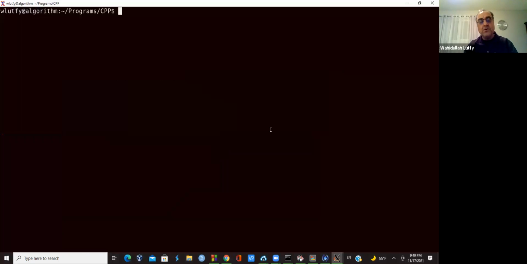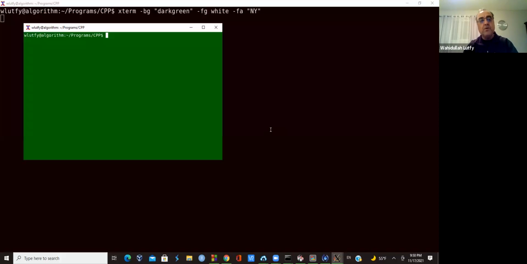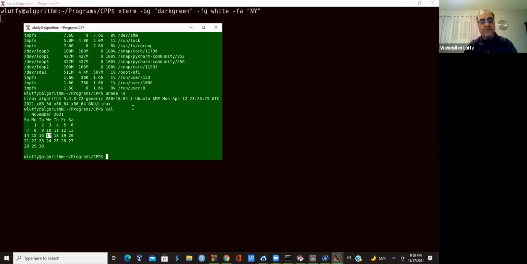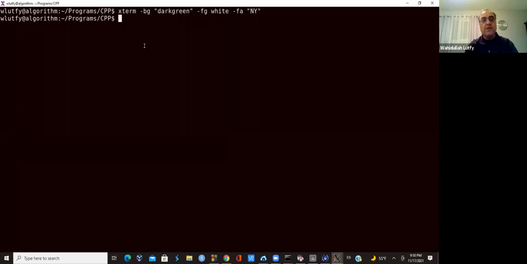Same kind of thing, so you can do it like xterm. You can just add more to it, like minus background. Let's say you don't have to use the F format. You could say dark green, like this, and then minus foreground white, and face is New York, let's say. If you just do that, it will create a new window with that information, and then you could run the commands and get the space, get the calendar, whatever you want. And the same thing here.